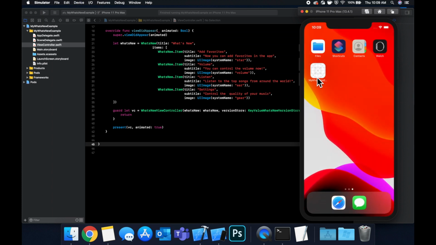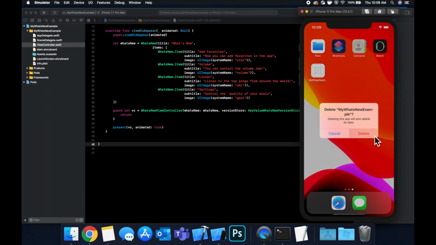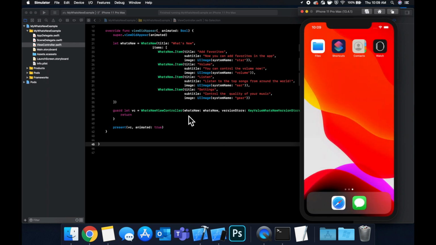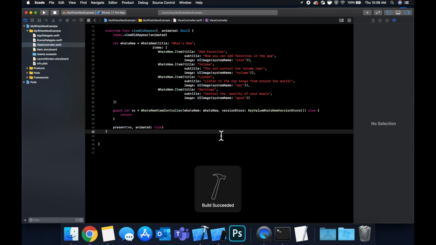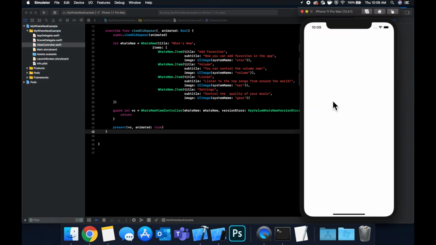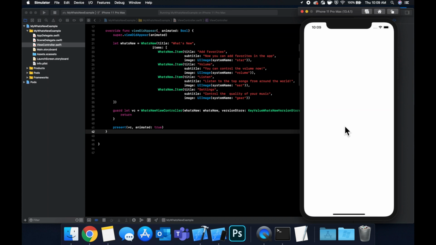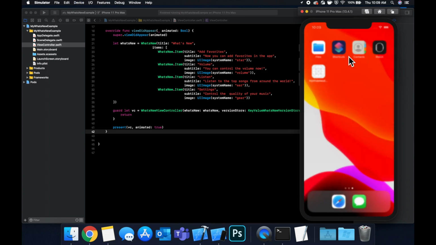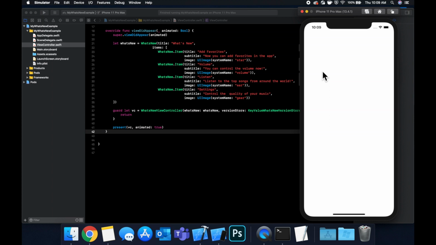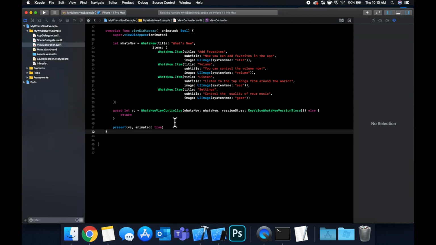However, there's actually a small bug related to this version store thing. So if we delete the app and reinstall it, you'll notice that we can swipe the screen away with a swipe animation or a swipe gesture. And when we present it again, sometimes actually it comes back. It looks like it didn't come back that time.